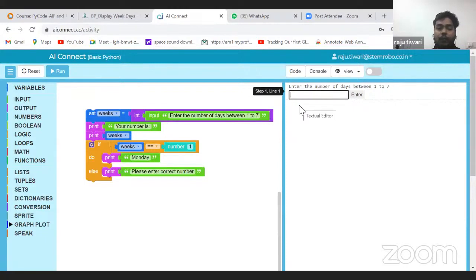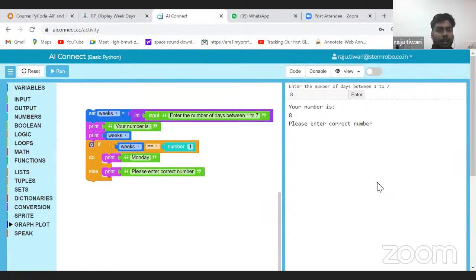So if I enter 1, it will show Monday. Okay, because it is happening. And I'm going to run it again, and I'm going to put 8. The number is 8. So it is not happening, right? Inside the week, we are not storing 8. So what it will show? It will show the message, please enter the correct number.